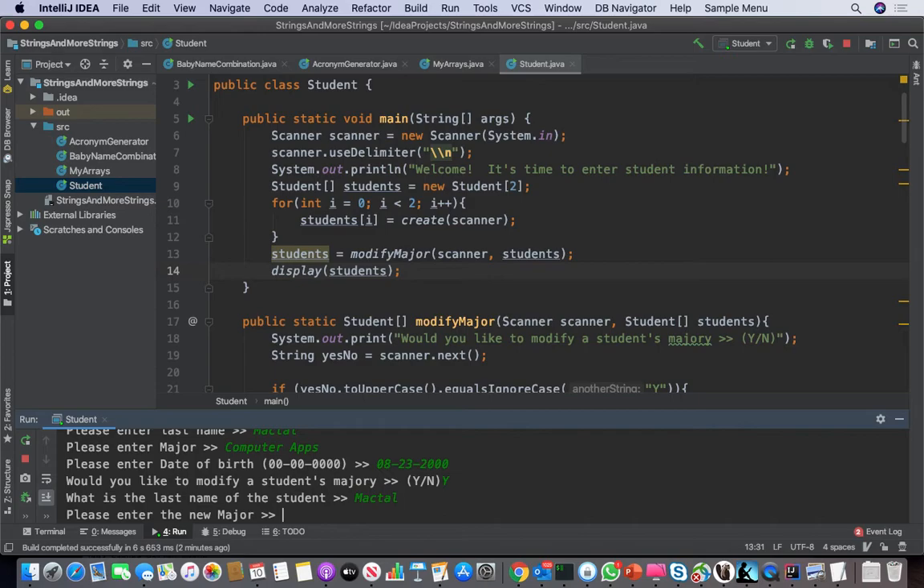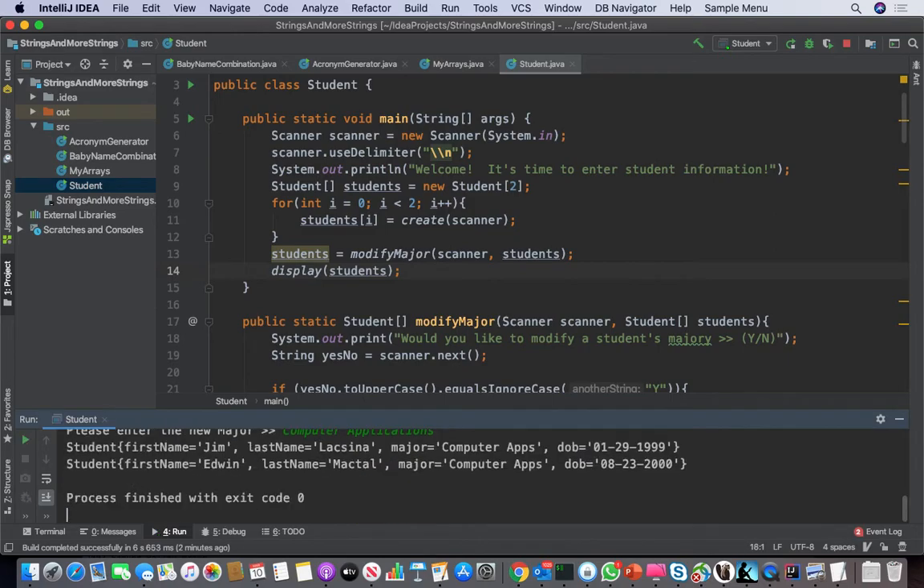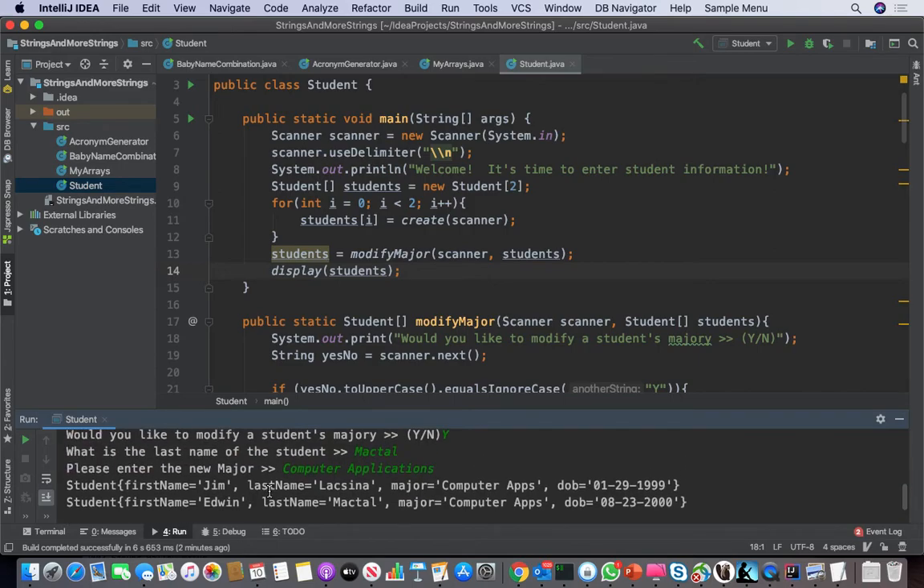McDonald. Okay. All right. So it found you in the list. I typed it in correctly, so it's good, right? It iterated through my for loop. So I need to enter a new major. Let's just say we're going to correct the spelling. Computer applications. And there you go. But it didn't display it right, did it?